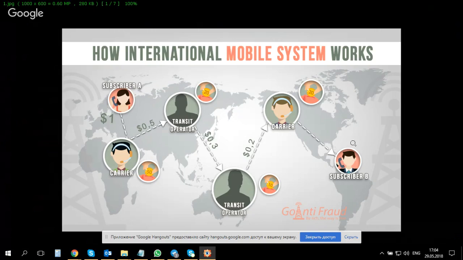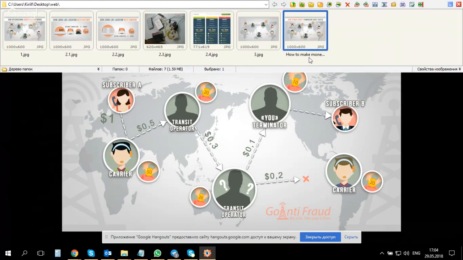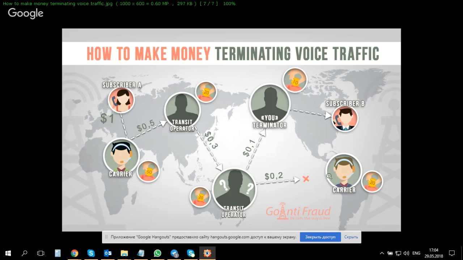So the terminator, someone who is running the system in country B, earns from every minute he puts through the specific equipment. This device is called the GSM gateway, and the traffic itself is being sent through the voice over internet protocol, so the SIP package.